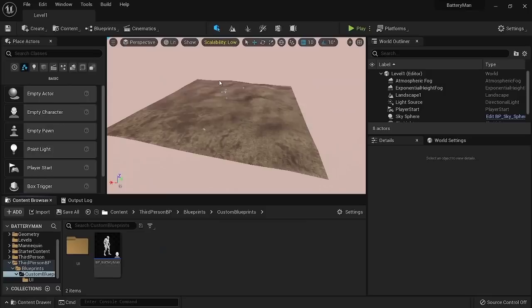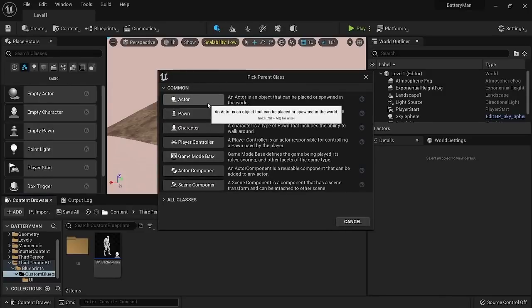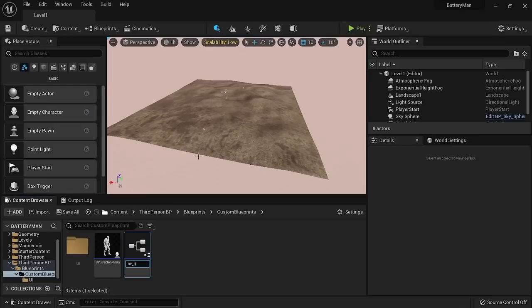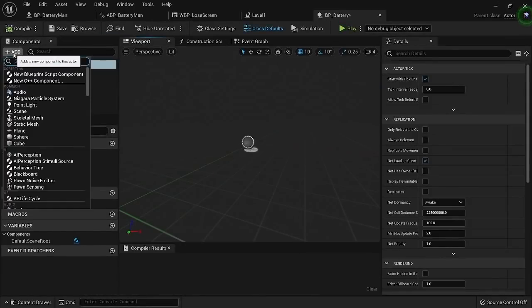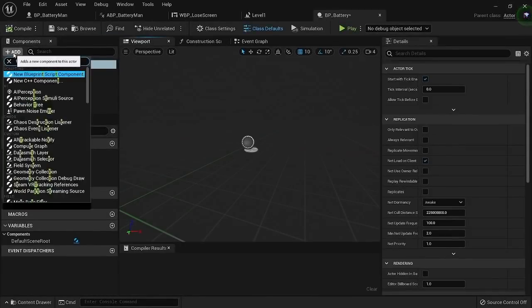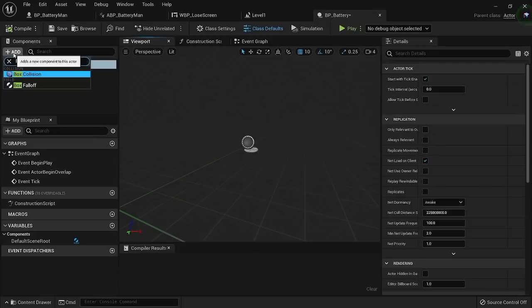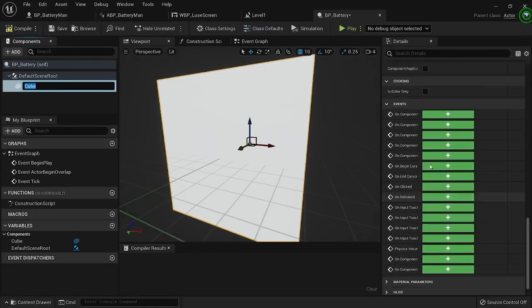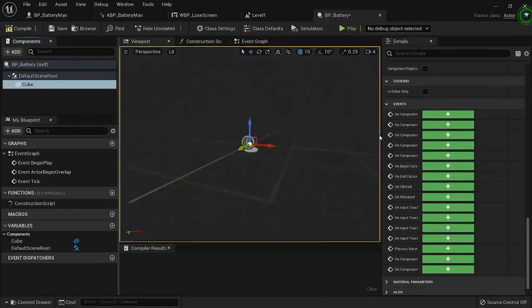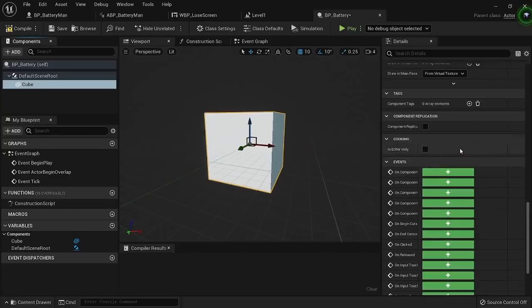So right click, create a new blueprint, and this is going to be an actor, BP_Battery. If I open this up, I'm going to add something called a box. And I'm just going to add, actually, let me just add a cube over here. If I scroll all the way to the bottom, okay, I'm adding a cube. This is going to be my battery.